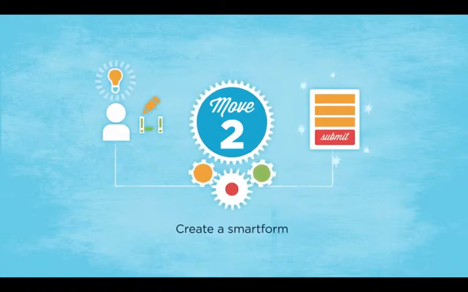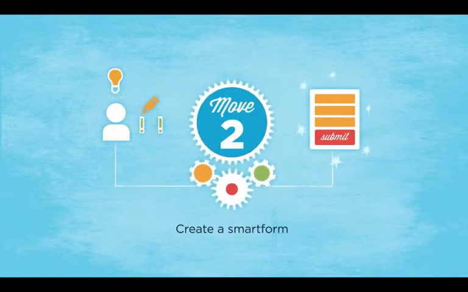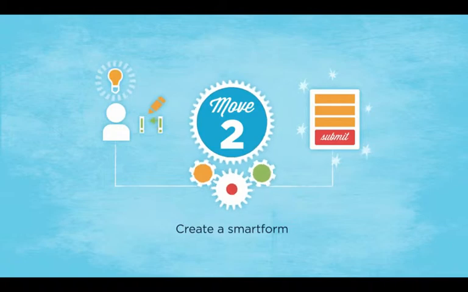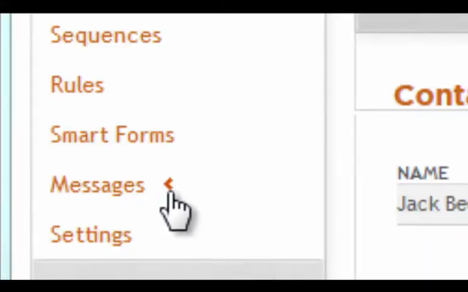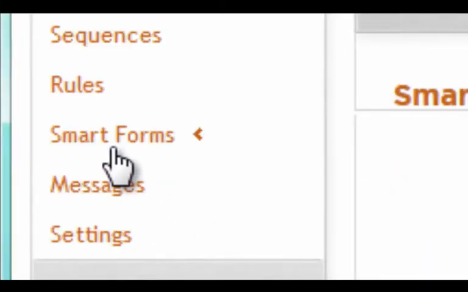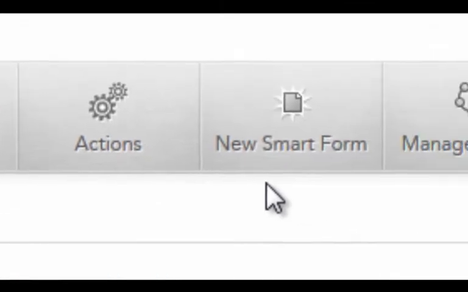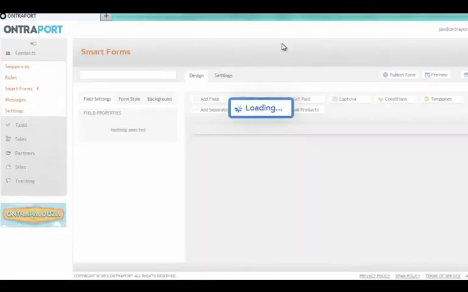We call these smart forms. In Ontraport, there's a fancy, easy-to-use smart form builder that's been created just for you. Let me show you how to use it to create a great-looking smart form in mere minutes. To get to the Smart Form Builder, start on your contact screen and go to Smart Forms. Then click New Smart Form.